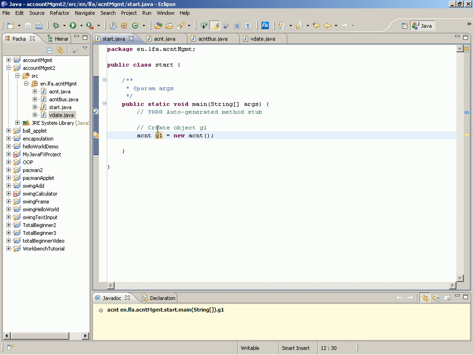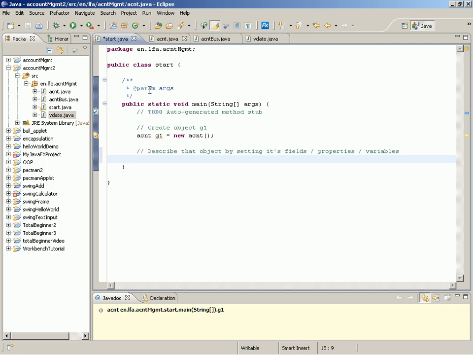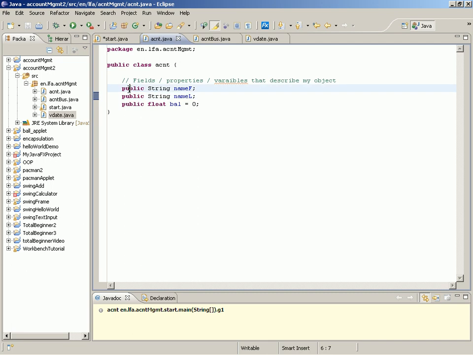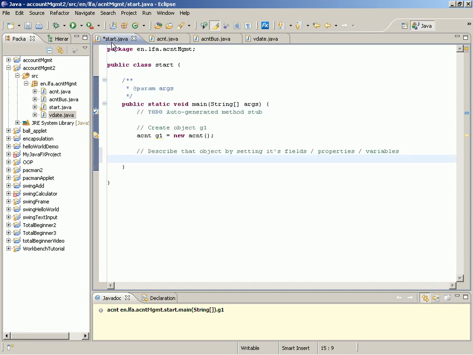Okay. So now we create a new object, and then what we're going to do here is describe that object by setting its fields, properties, variables. Okay. So remember that in our class, these three fields are publicly accessible, which means that I can set these fields from within this main program. Okay. So let's give this a shot. First, I'm going to save it.